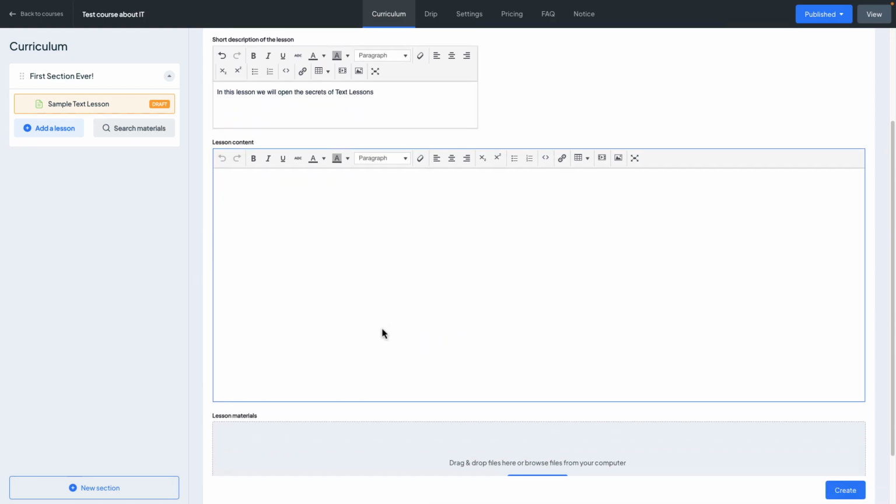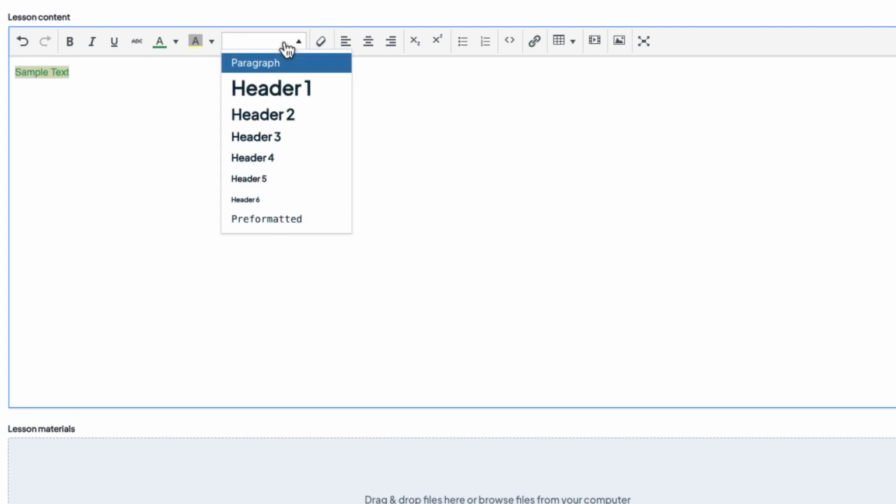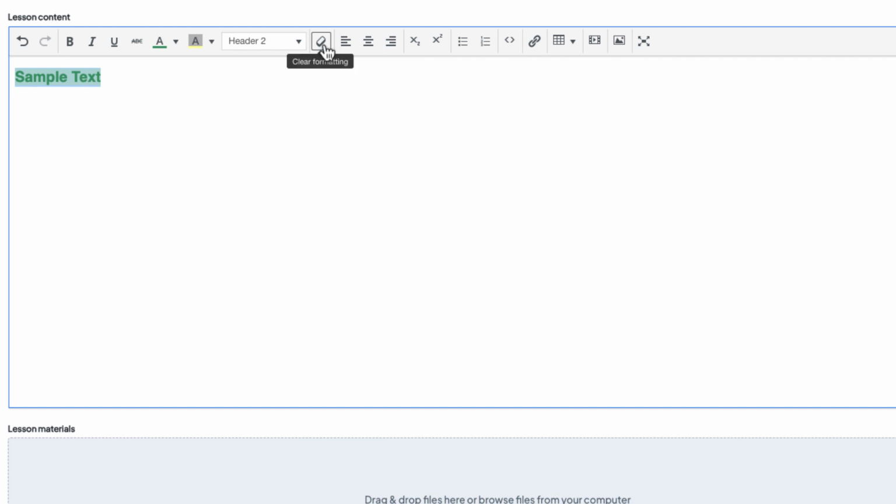Lesson content is the main part. Let's see what we can do with it. You can change the font style of the text to bold, italic, underlined, as well as the text color, background, and size. Or just erase the formatting. Change the alignment of the text. Creating ordered and unordered lists is also possible.